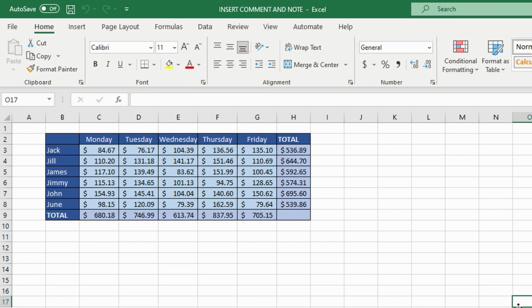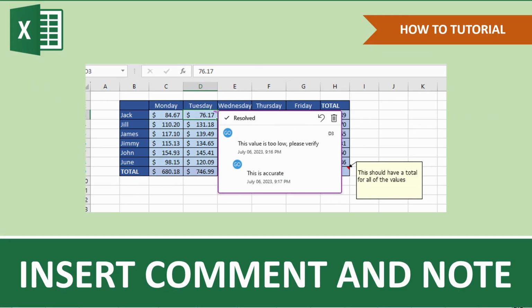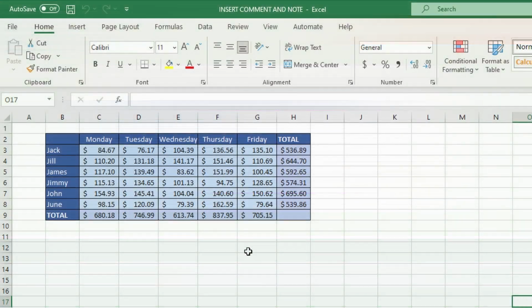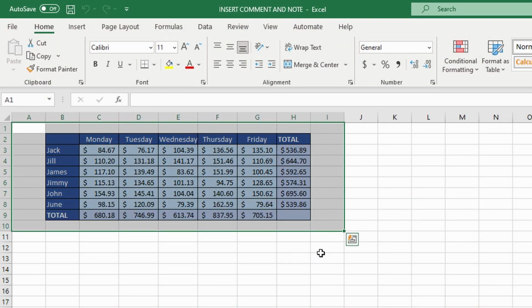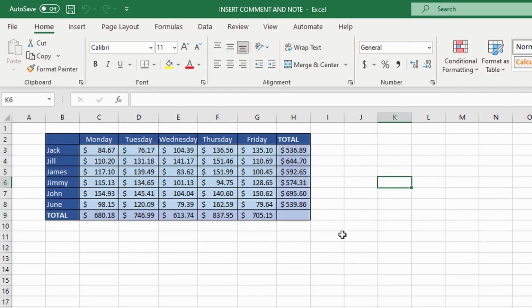For today's video, we are going to talk about how to insert comment and note in Microsoft Excel. Let's get started. Let's say we have a data over here that we are working on together with a friend or a coworker, and we noticed some changes or unusual values that are present within our data.